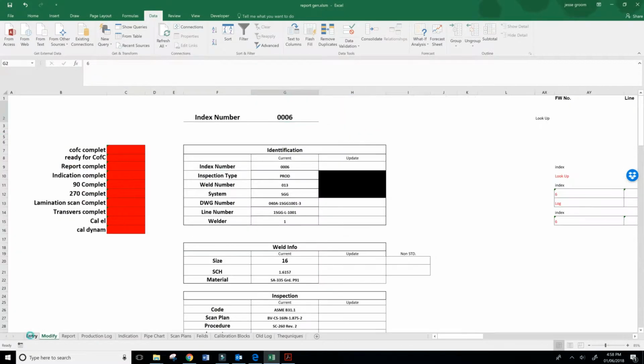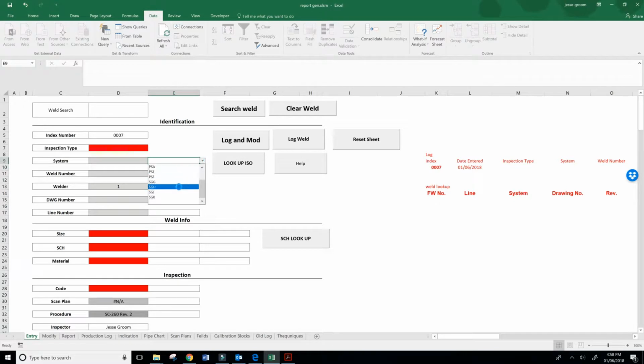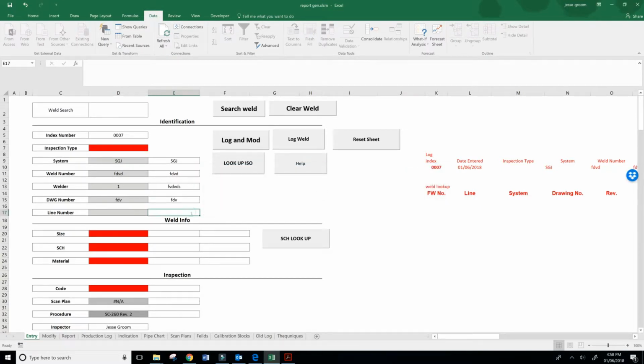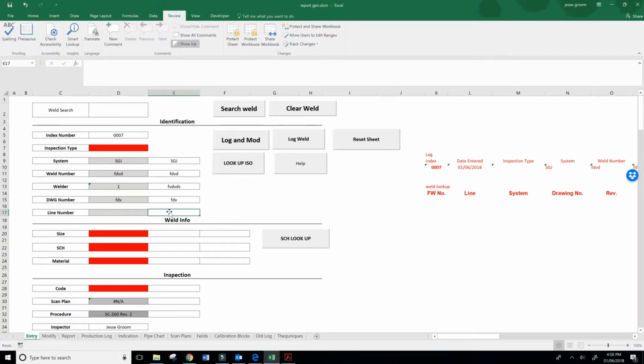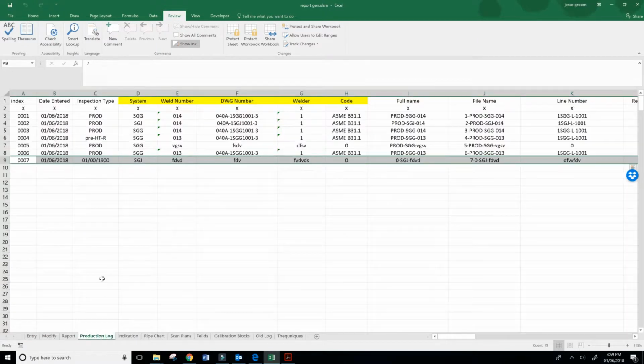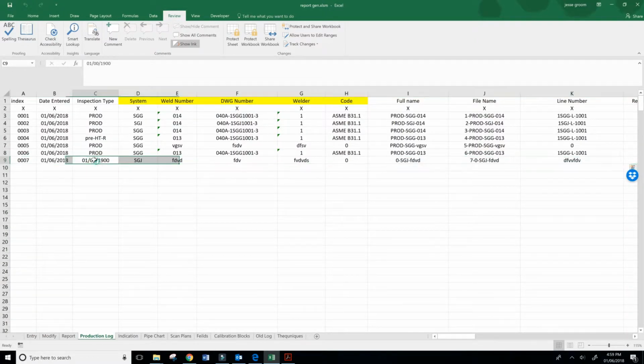From this sheet, if there's something I don't have, I can enter it in over here, SGJ, whatever. We could just make this up. I guess this is a lookup number or something. I don't know why that's not going in. Maybe I'm protected. Yeah, I'm protected. Okay. So I can log this. We can go back to the production log. There's the one I just logged. This came in wrong. But there it is, SGJ, and a bunch of gibberish I just typed in.